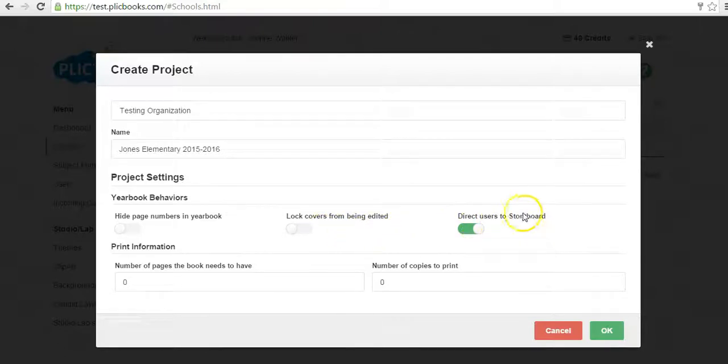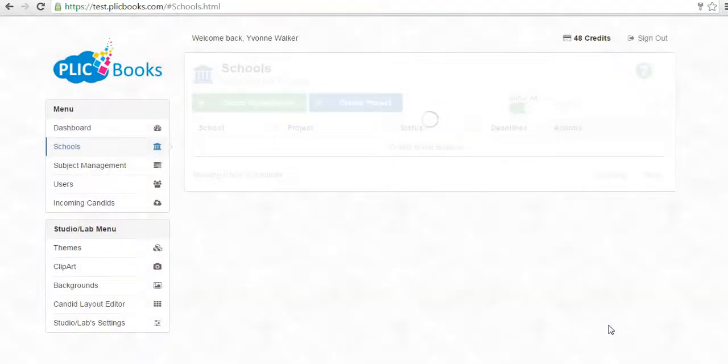It's recommended that you keep Direct Users to Storyboard on. This will allow them to lay out their pages. And we're going to enter in the number of pages that the yearbook needs to have. It's optional to say how many copies to print, but you have the option to put that here if you wish. Once this is set up, press the green OK button to then set up your project.